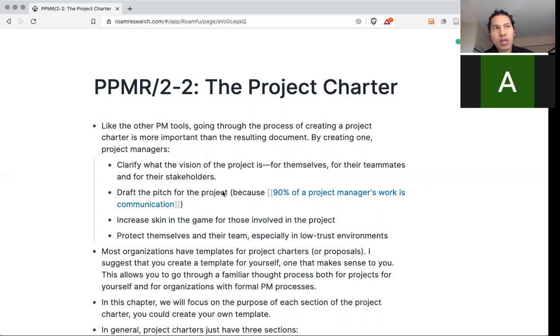So what are we doing here? We're doing this for ourselves, as project managers. We are doing this for our teammates and also for our stakeholders, to put everyone on the same page. So this is literally the page that we put everyone on, the project charter.